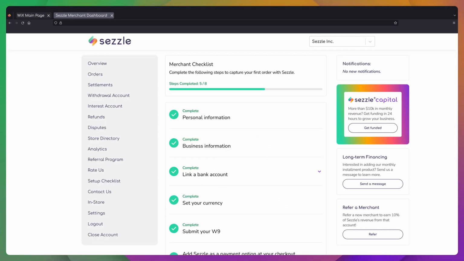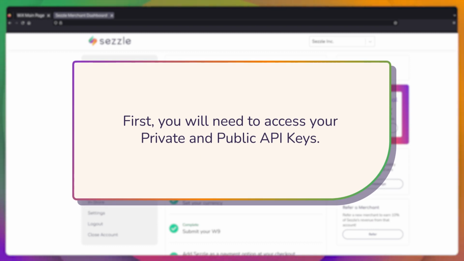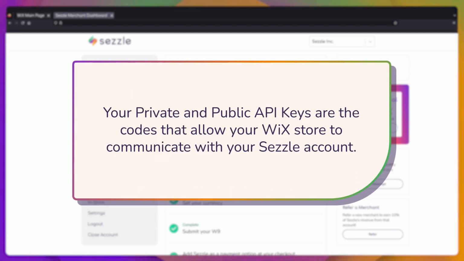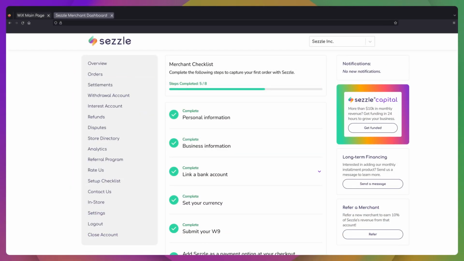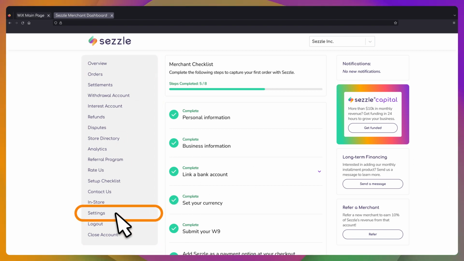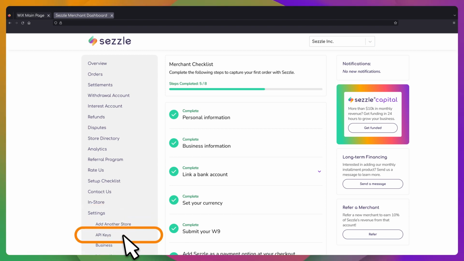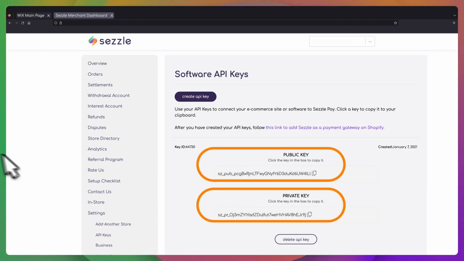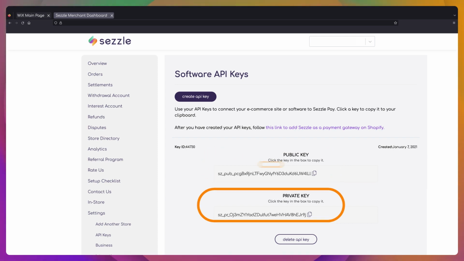After you've logged into your Sezzle merchant dashboard, you'll need to locate your private and public API keys. API keys are the codes that will connect your WiX store to your Sezzle account. Your API keys can be found on the navigation list on the left side of your Sezzle merchant dashboard by clicking on the Settings menu option, then clicking on the API Keys submenu. Keep your API keys handy. They'll be used later in the process to connect your WiX store and your Sezzle account.